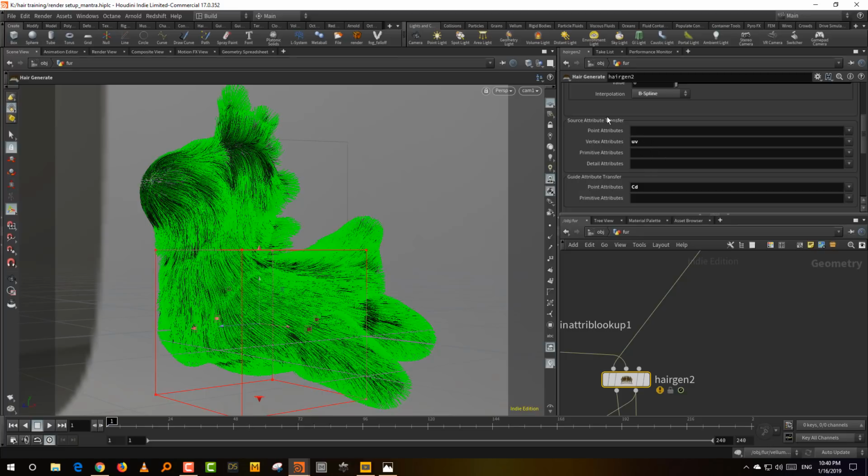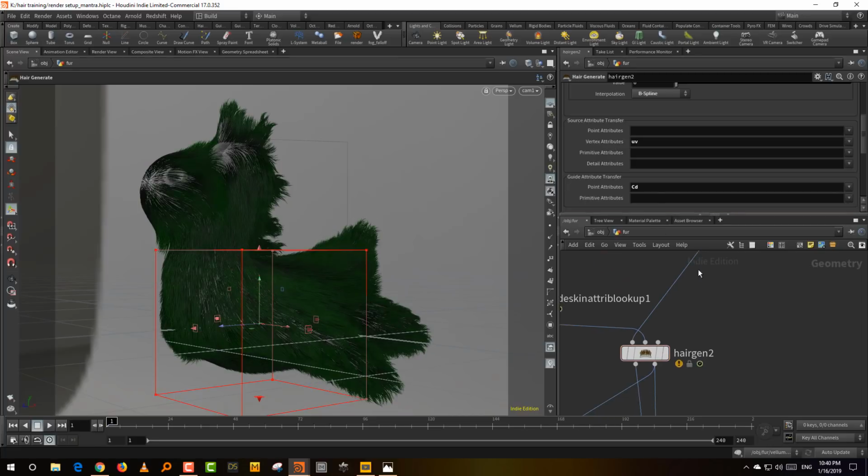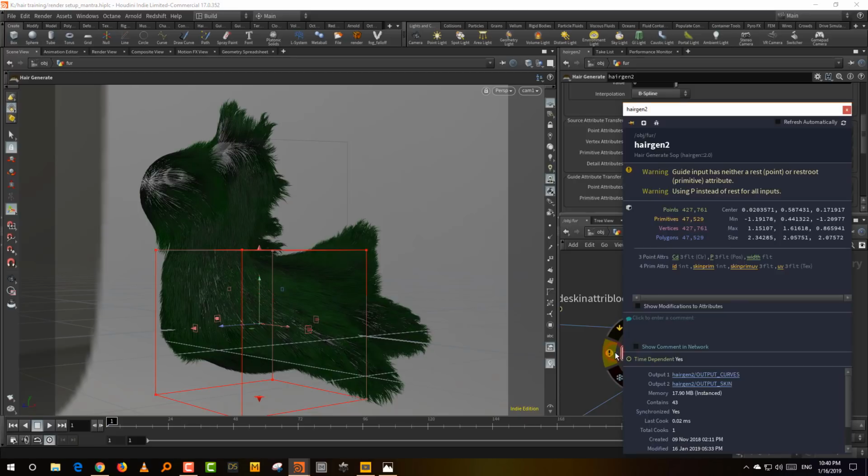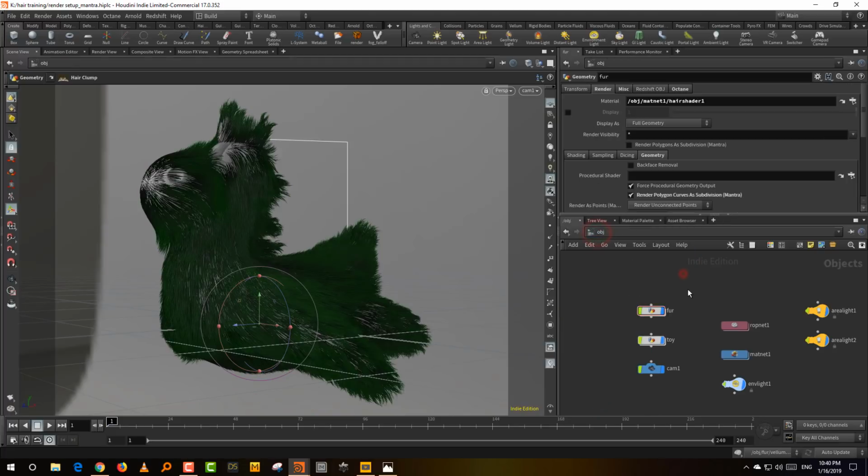What you want to do in the source attribute transfer is type in UV in the vertex attribute. And what that will do is transfer the UVs over to the hair at primitive level. That's the way the setup is done. If you don't do this and you try to use a texture, it won't show up. So with fur, usually the fur is patterned. If you want to do a zebra or a giraffe or whatever, there'll usually be a pattern. So this is extremely important. If you don't do this, you'll have problems later on.